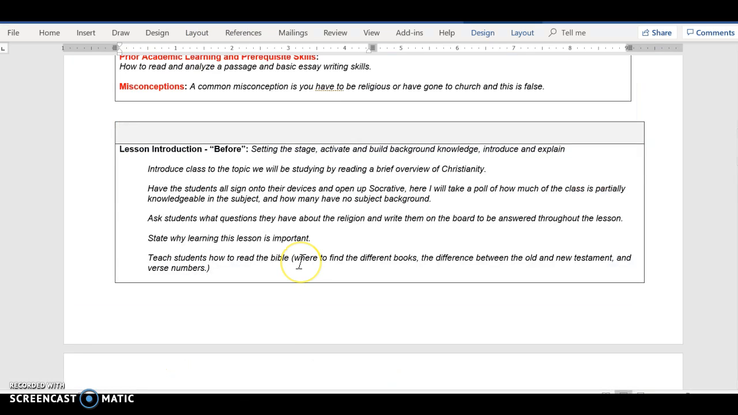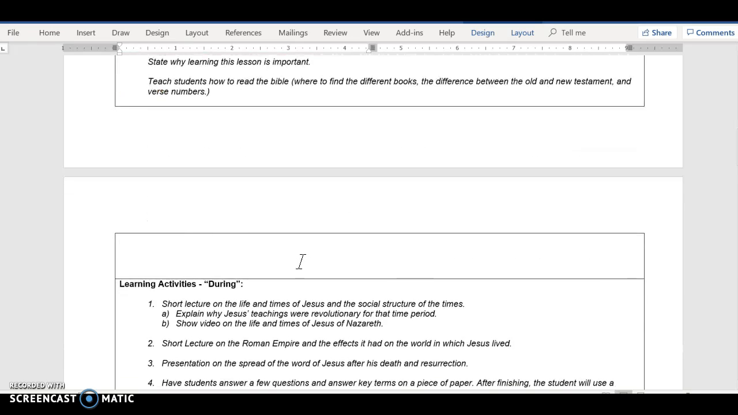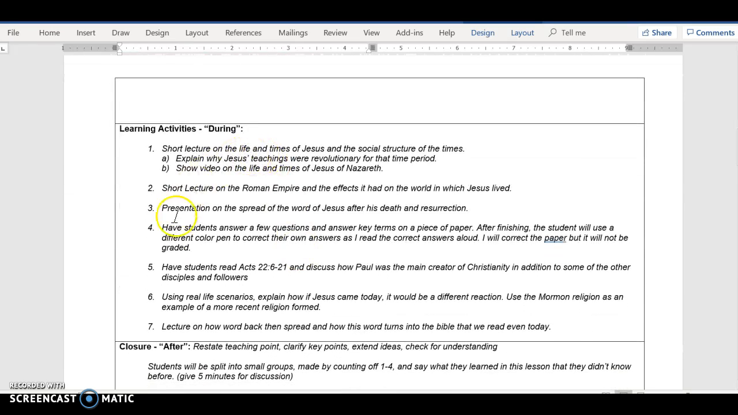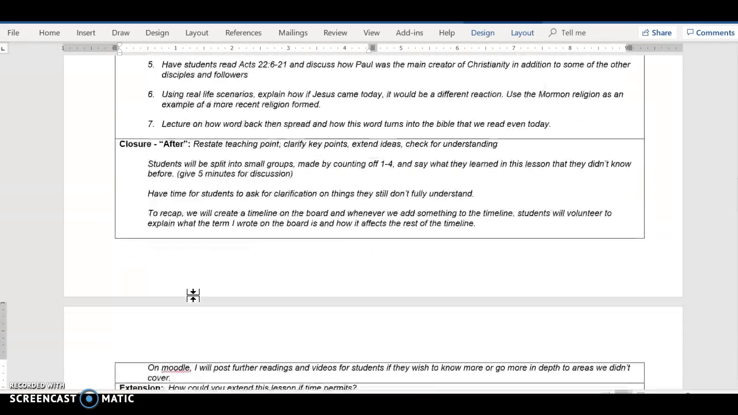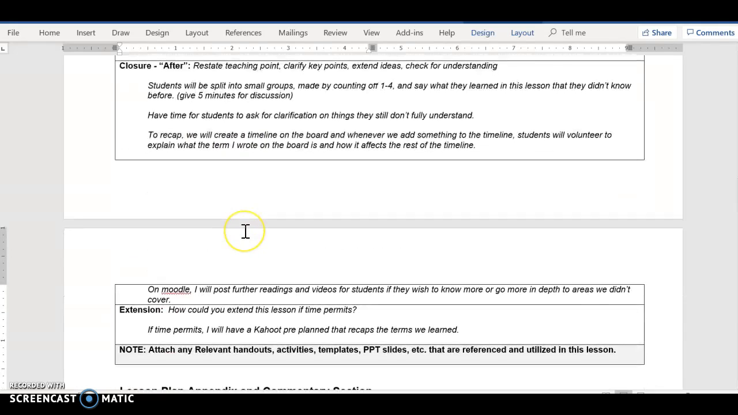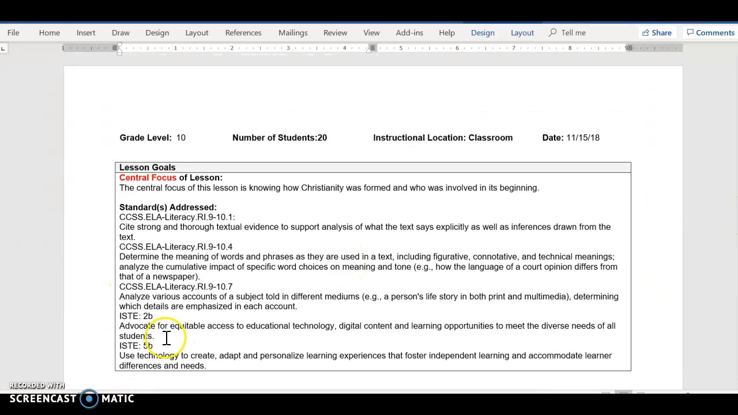And then that's really my big main technology part of the lesson. Then I just would have the basic lecture, the assignments, group discussions, and then on Moodle, which would be my learning management system, I would post further readings and videos because that would go up with 2B to meet the diverse needs of all the students.